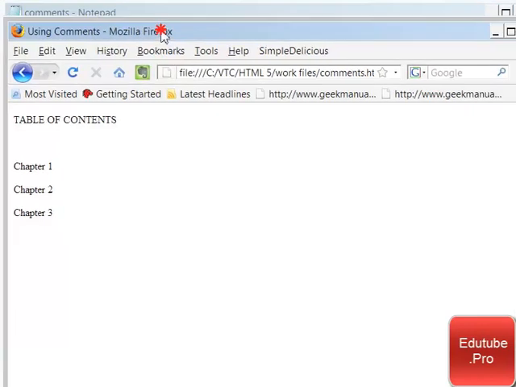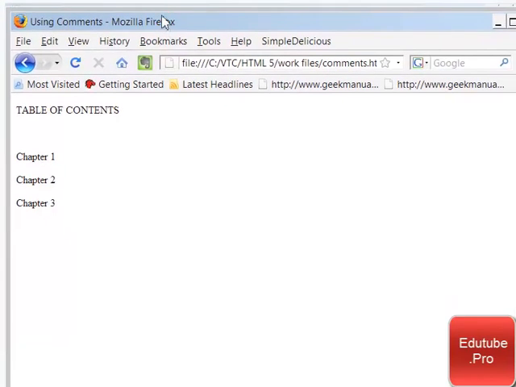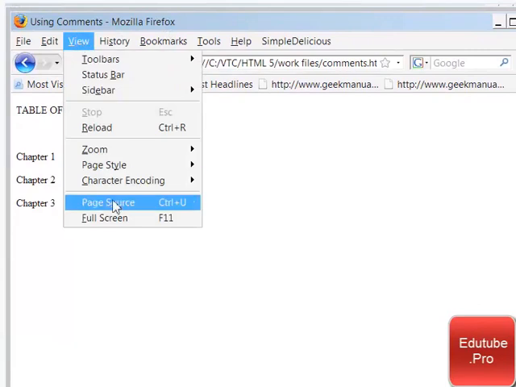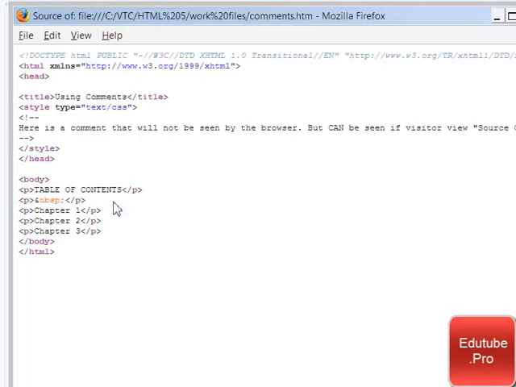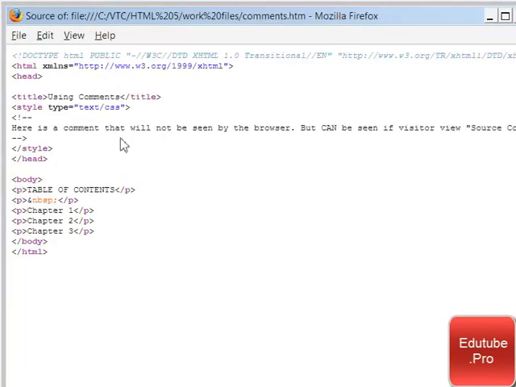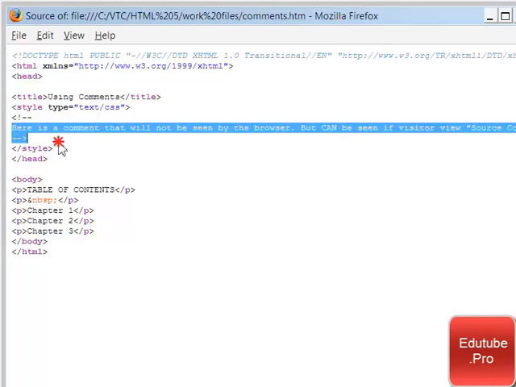However, notice that if you choose to view the source code by choosing View Page Source here in Firefox, the comment is very clearly visible right here in the source code.